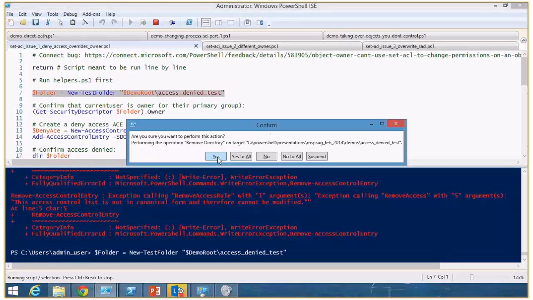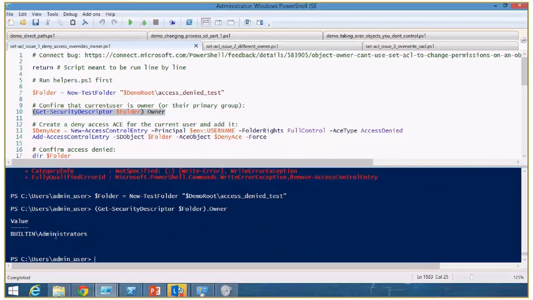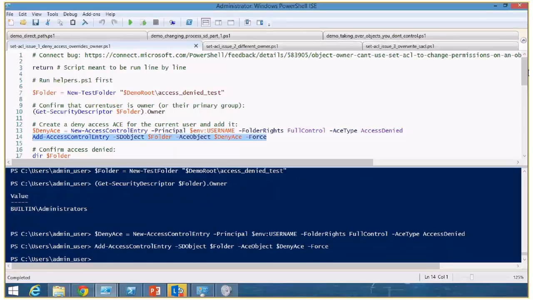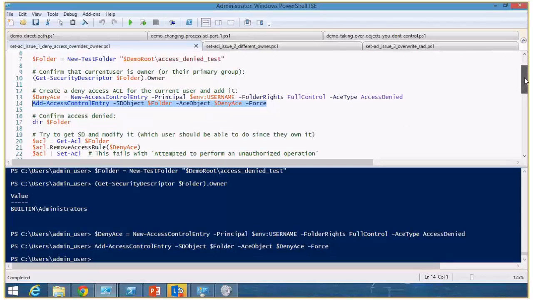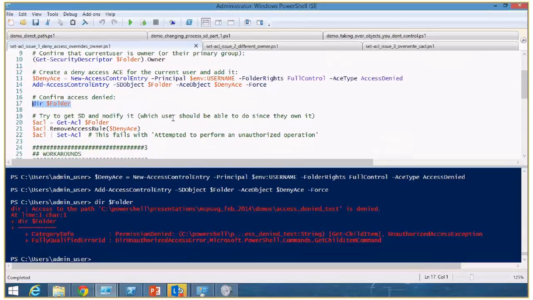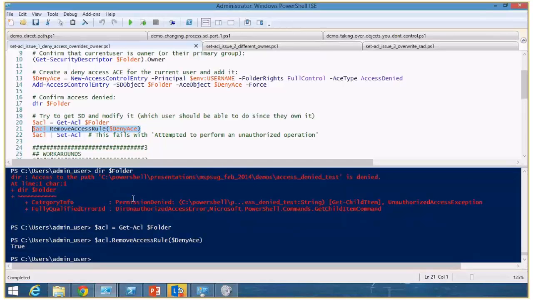So let's start out, we look at the owner, and you can see that it is the administrators group, and we are running this as an administrator. So we're going to create a deny ACE, and we're going to add that to that folder. And now we try to do a directory listing, and you can see access is denied. So far, so good. So now let's try to get the ACL, or get the security descriptor, which we can. Great. Let's remove the access control, or the ACE.